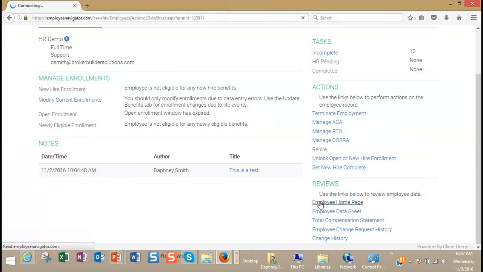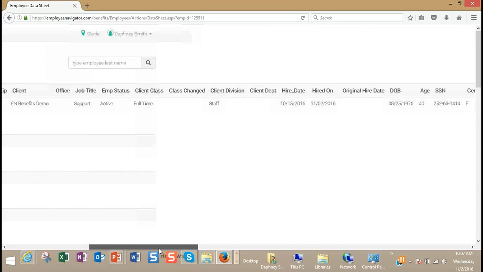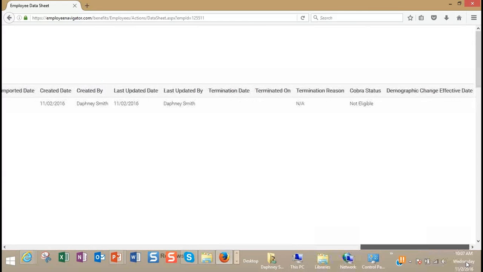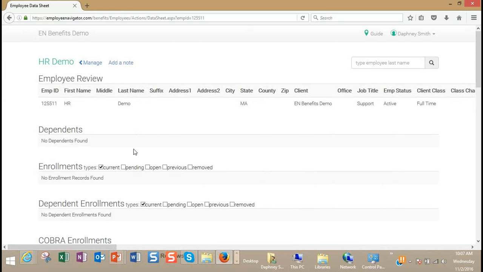The employee data sheet is a great functionality that allows you to track enrollment records, when enrollment records were changed, etc. HR Demo does not have any enrollment records, so there's not a great deal of information here. I do, however, encourage you to visit the employee data sheet on your employee records as you begin to navigate through the system.